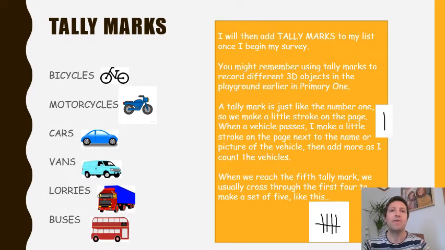You might remember using tally marks to record different 3D objects in the playground earlier in Primary 1, in the past. A tally mark is just like the number 1 really, so we make a little stroke on the page. When a vehicle passes, I make a little stroke on the paper next to the name or the picture of the vehicle that I saw. Then I add more as I keep counting the vehicles.